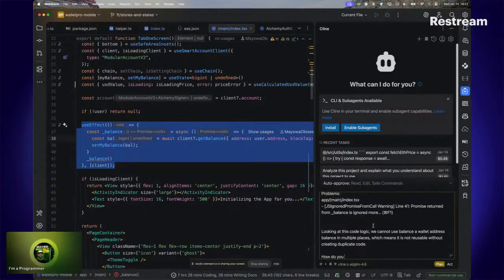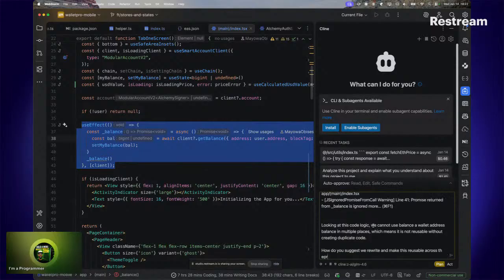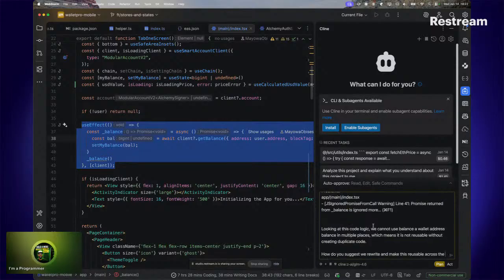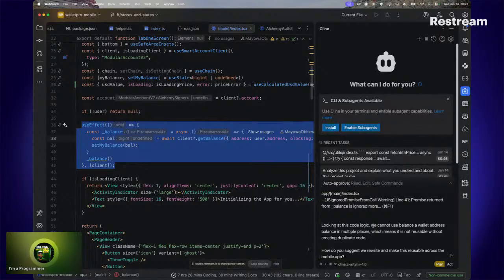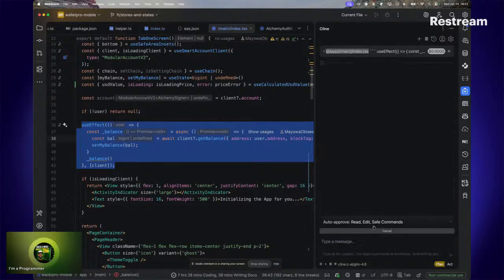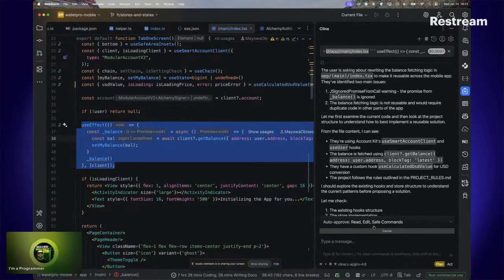How do you suggest we rewrite and make this reusable across the project, by app? I wanted to suggest using the store itself, because this should be moved to the store. That's the best way. That's the best practice. But I don't suggest moving it to the store and then implementing it in a certain way. I just ask it, how do you think it should be done?